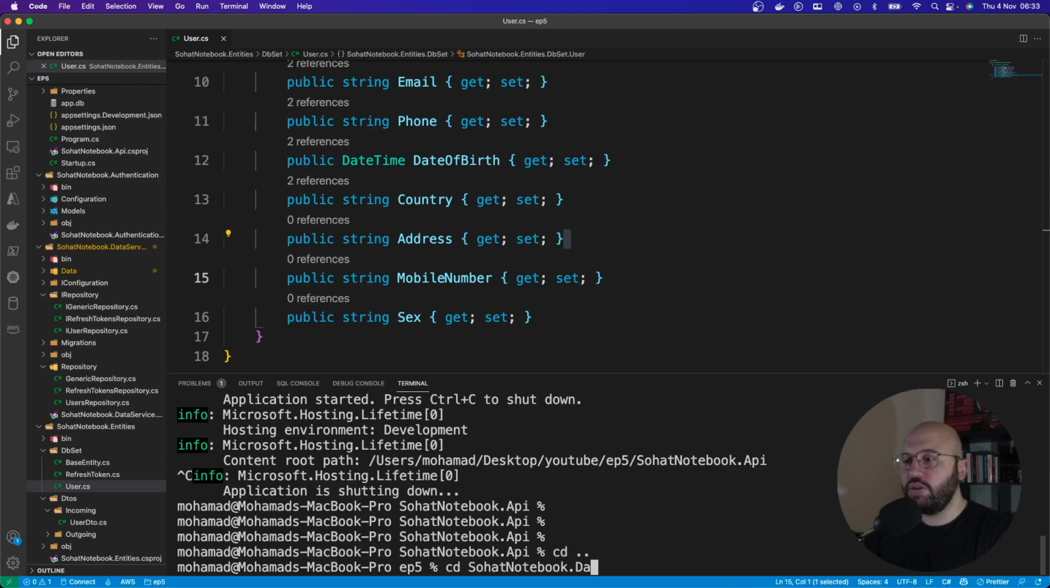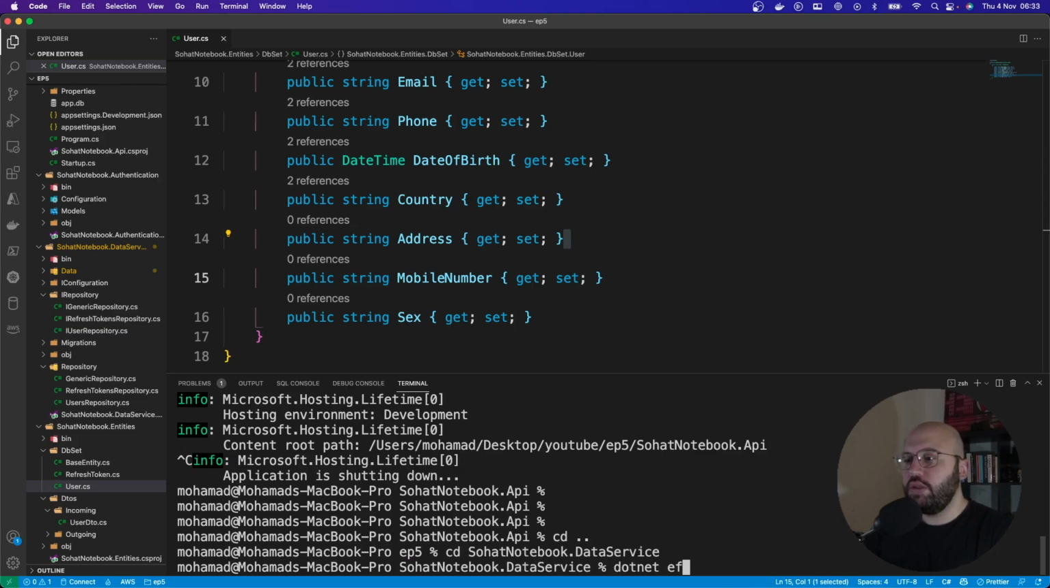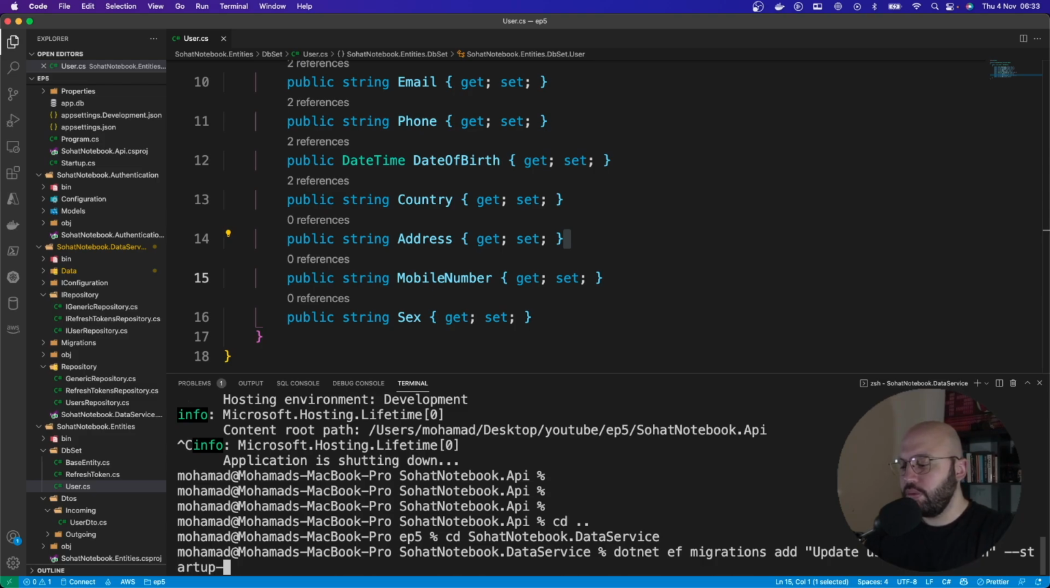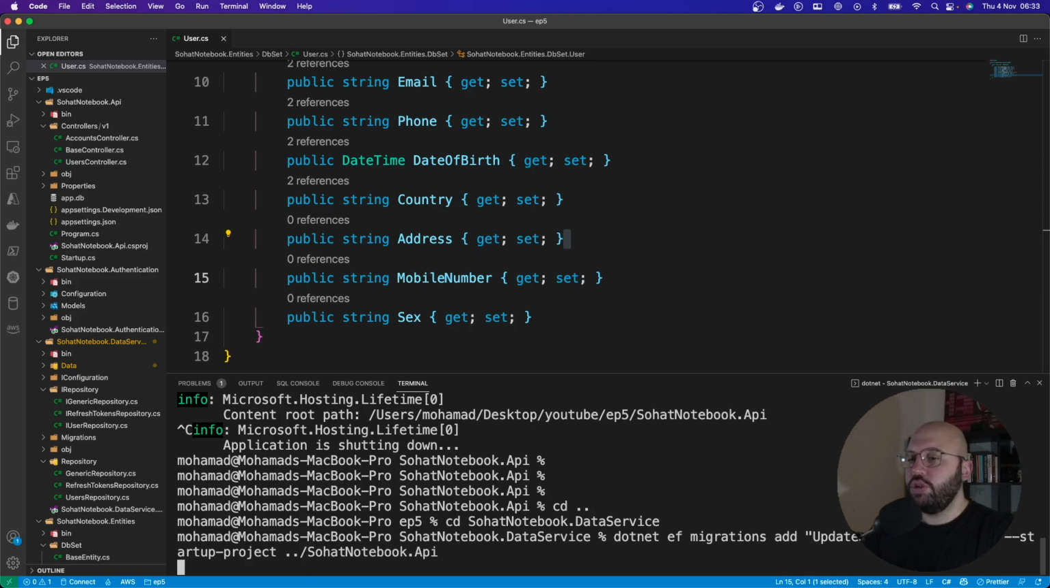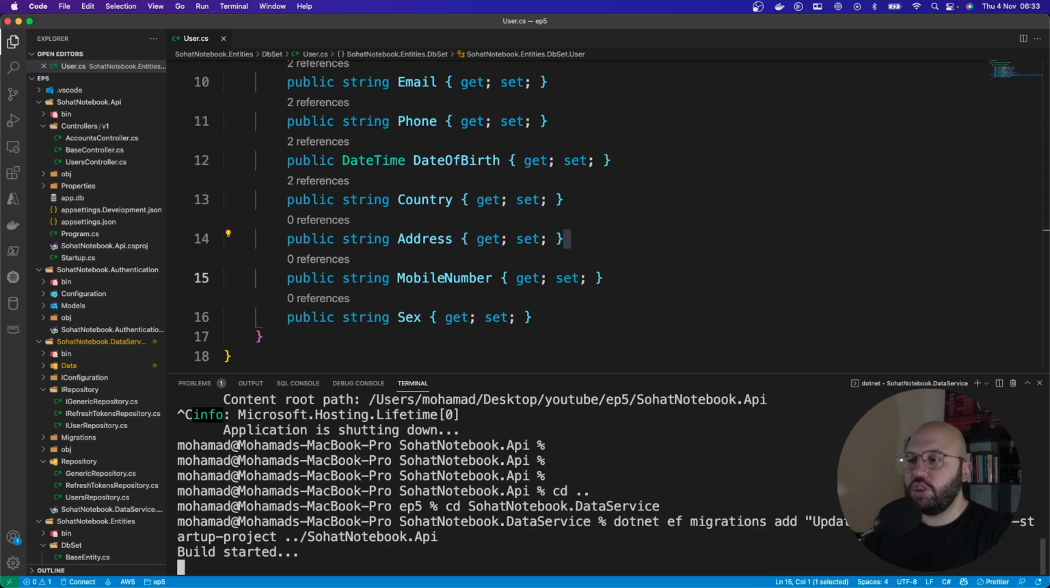So Saha notebook.data service, and then we're going to put dotnet ef migrations add, and we're going to give it a name, update user information, and then we're going to give it a startup project, and that is going to be the main application, which is Saha notebook.api. Okay, great. So this should take a few seconds for a migration script to be generated.